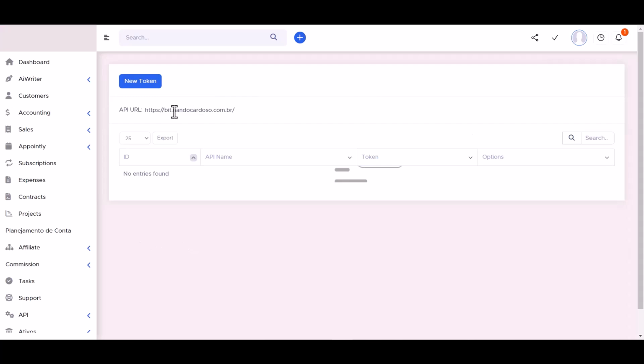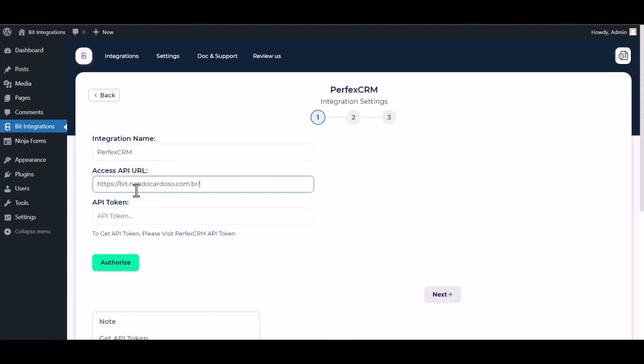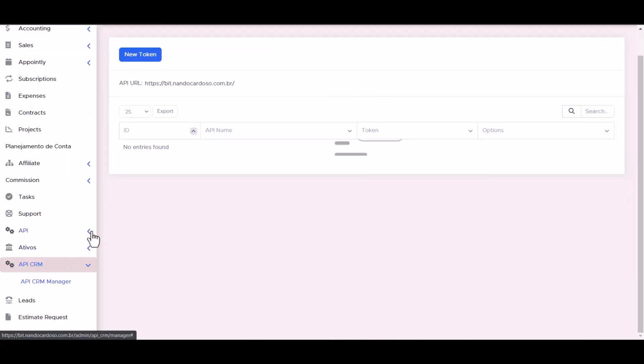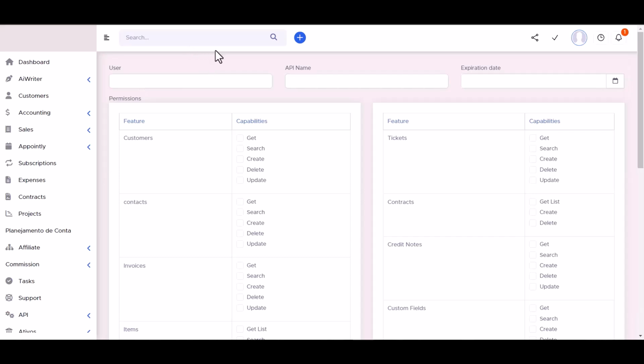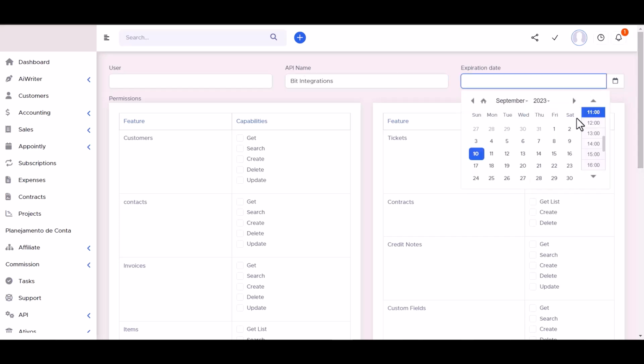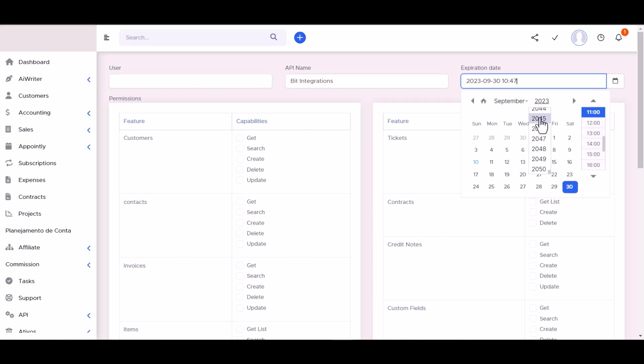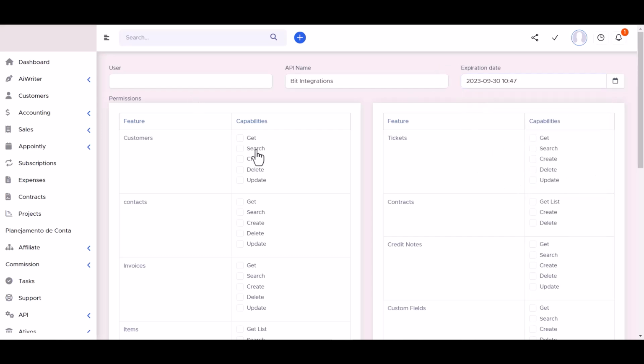Copy the API URL and paste it here. Then go to API Management. New token. Give here a meaningful name and expiration date. Give all the permission by checking the box.